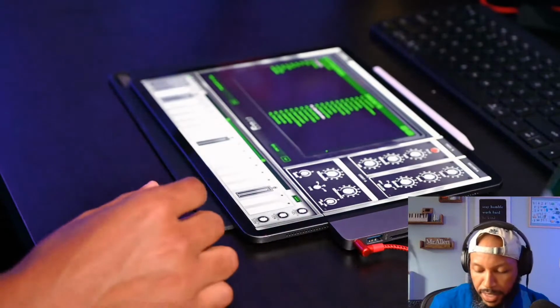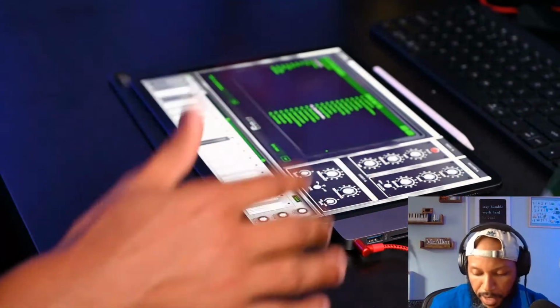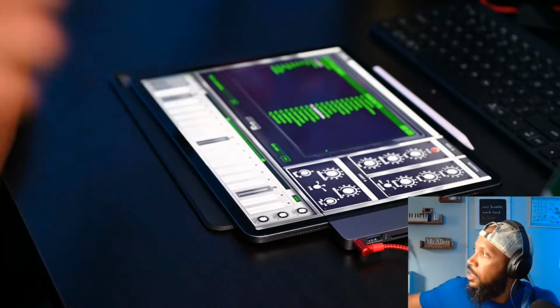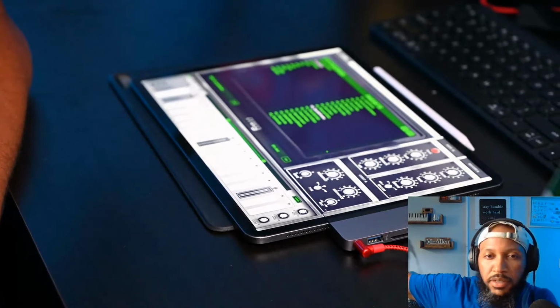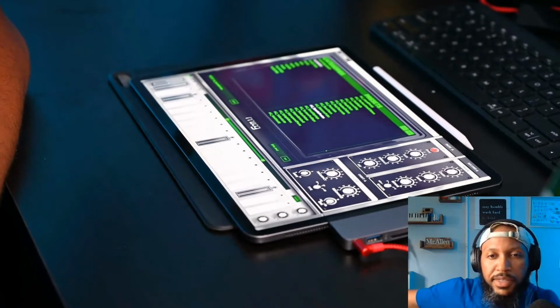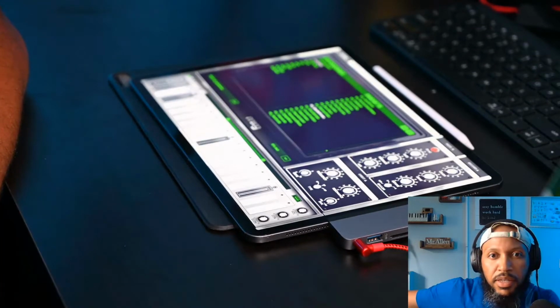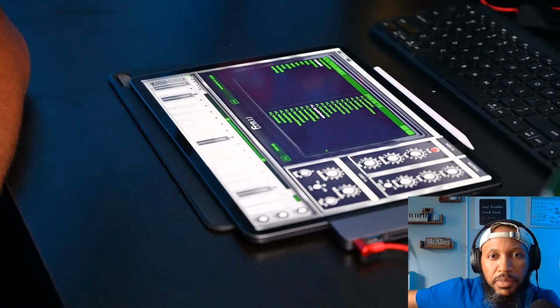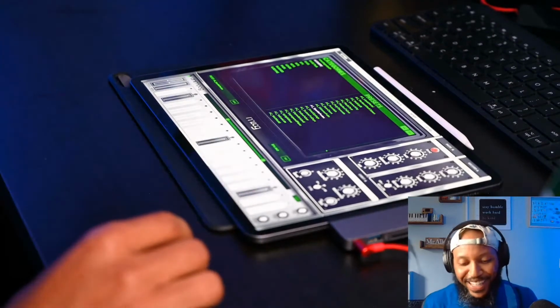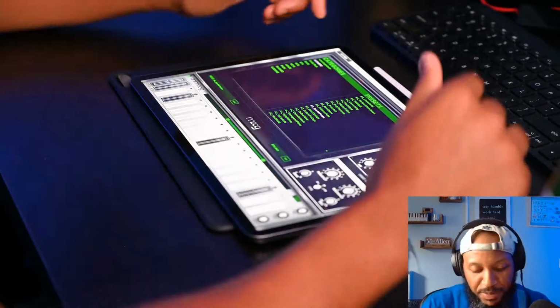So Animoog is an app made by the amazing company Moog. You can see it there. Let me make this a little bit clearer. Yeah, I want to focus in on the app screen as best as I can. About there, perhaps. All right, that's cool. So yeah, it's made by Moog.